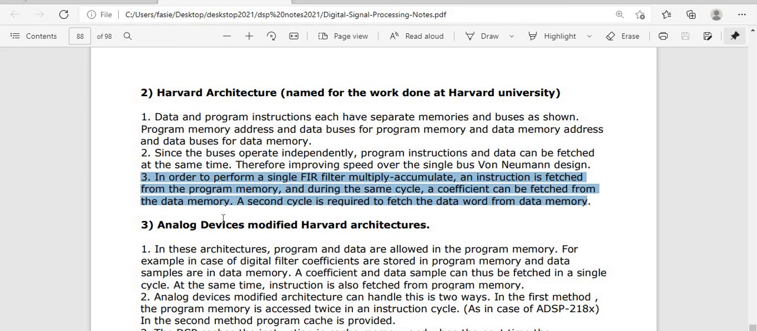In order to perform a single FIR filter multiply accumulate, an instruction is fetched from the program memory first. At the same time, a coefficient can be fetched from the data memory as well. A second cycle is required to fetch the data from the data memory. So this is nothing but fetch and decode. Likewise, execute means everyone stood in the queue, their work has been done, and they reach home. Everything was done in a perfect manner, and that is what gets executed. These are the things we need to understand about how fetching can be done.